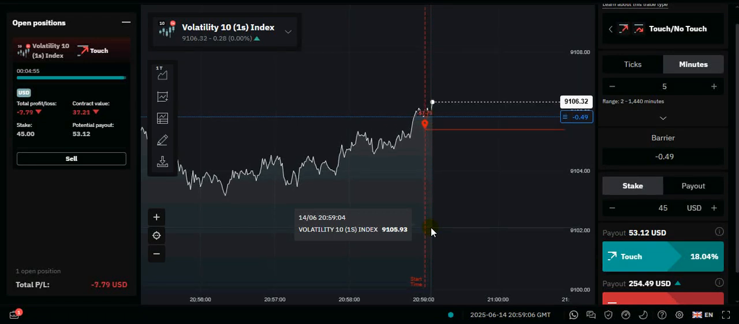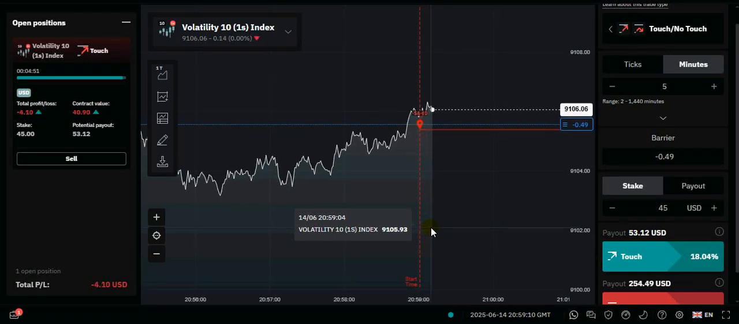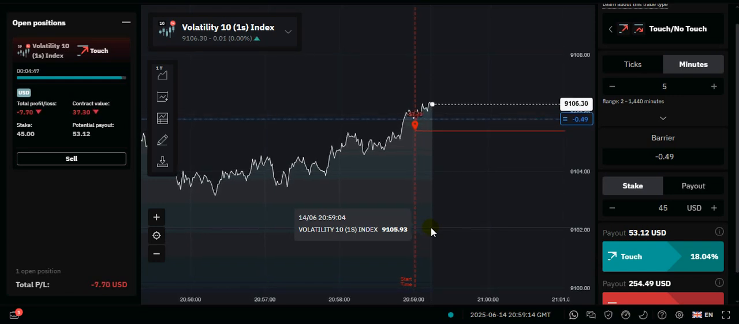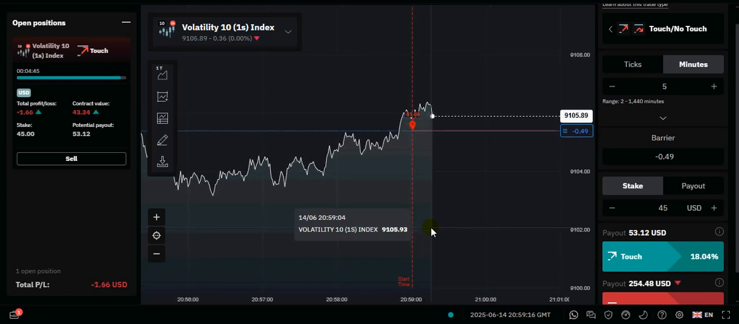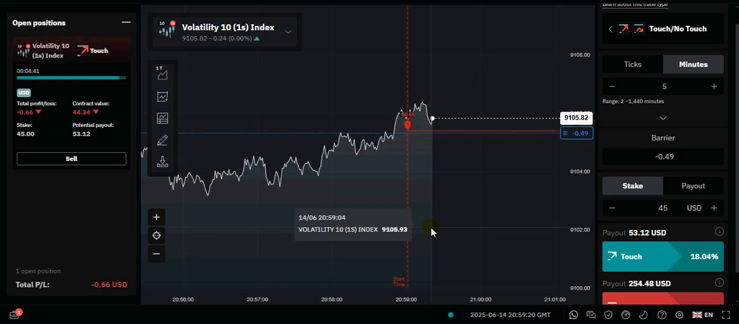Guys, it's Matthew again, and today is 14th of June 2025, and here we're going to be trading the Volatility 10 (1s) touch/no touch, and we're on the D-Trader interface, and this is dark mode.